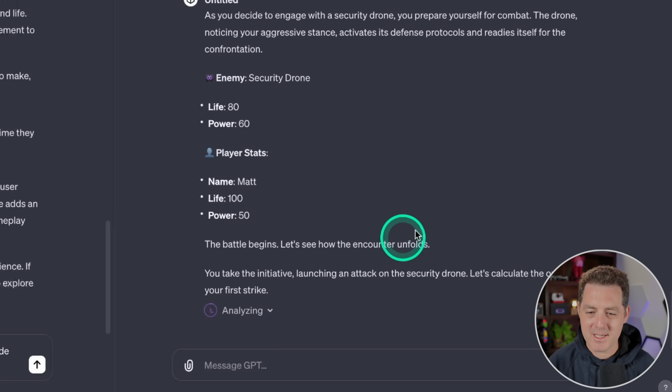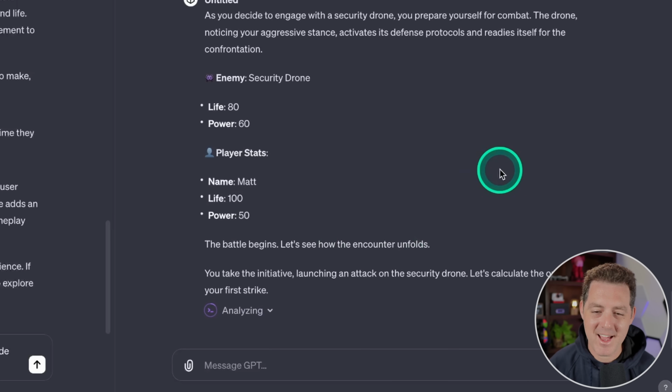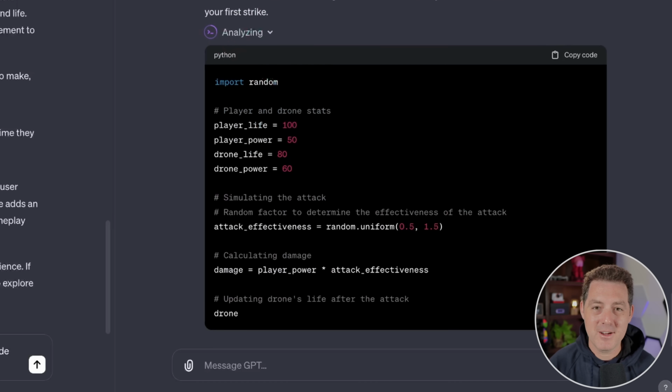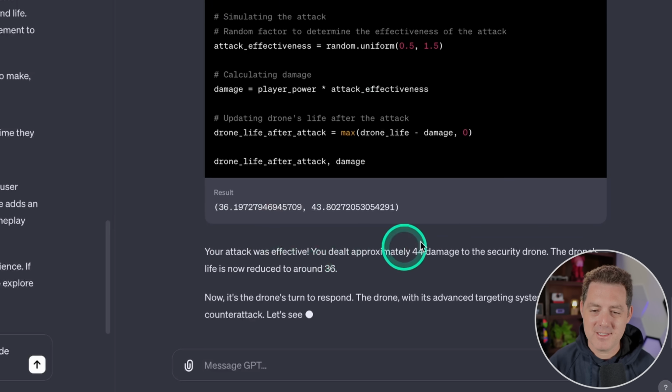You take initiative, launching an attack on the security drone. Let's calculate the outcome of your first strike. And it's actually writing code to do this. It's so cool. All right, your attack was effective.